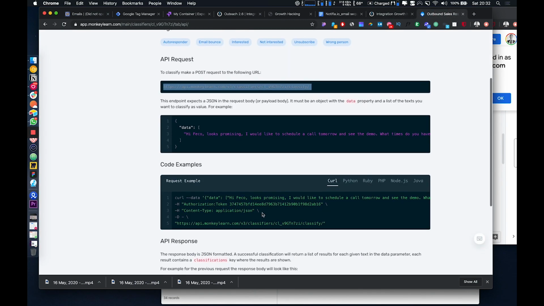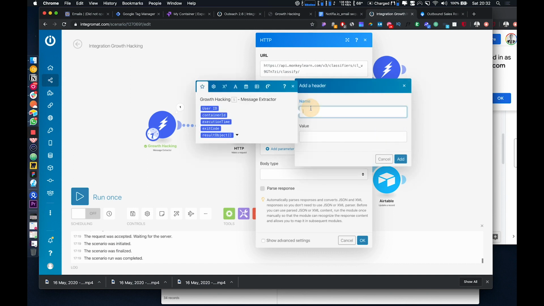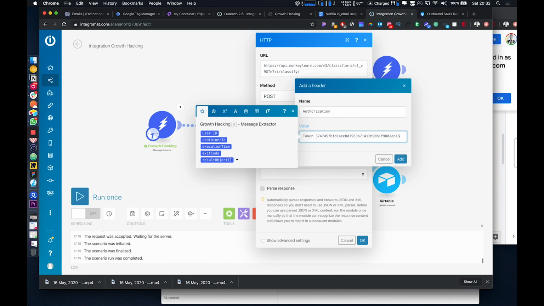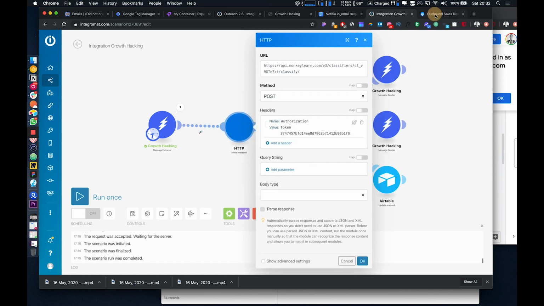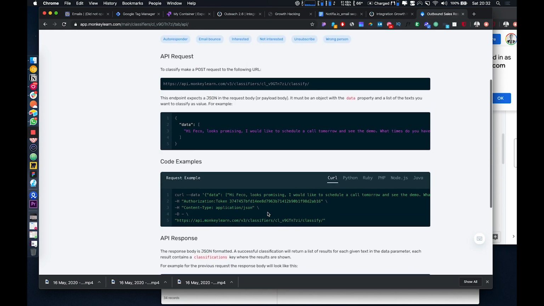Cool. And then we need authorization. So MonkeyLearn have a completely free plan as well, which is pretty good. And then all we're going to do is copy. Where's our example?